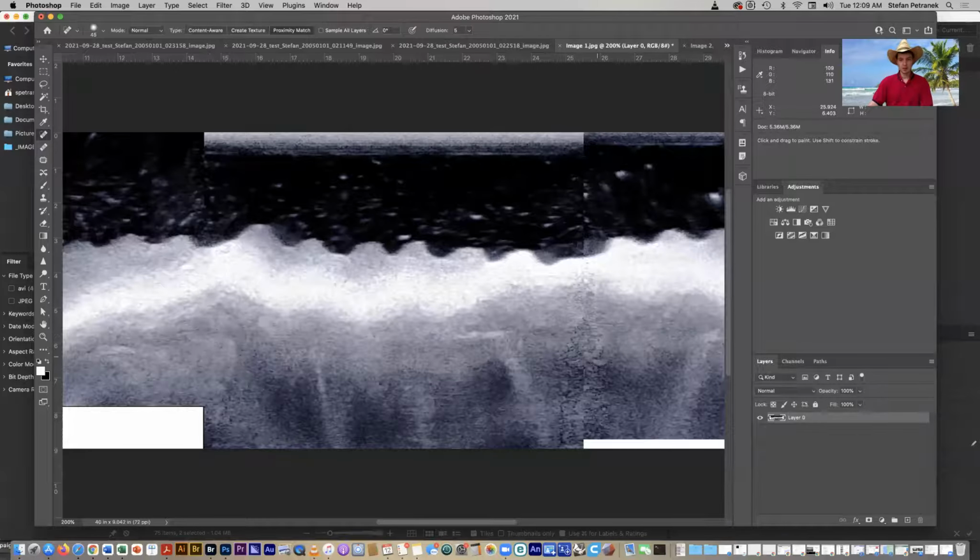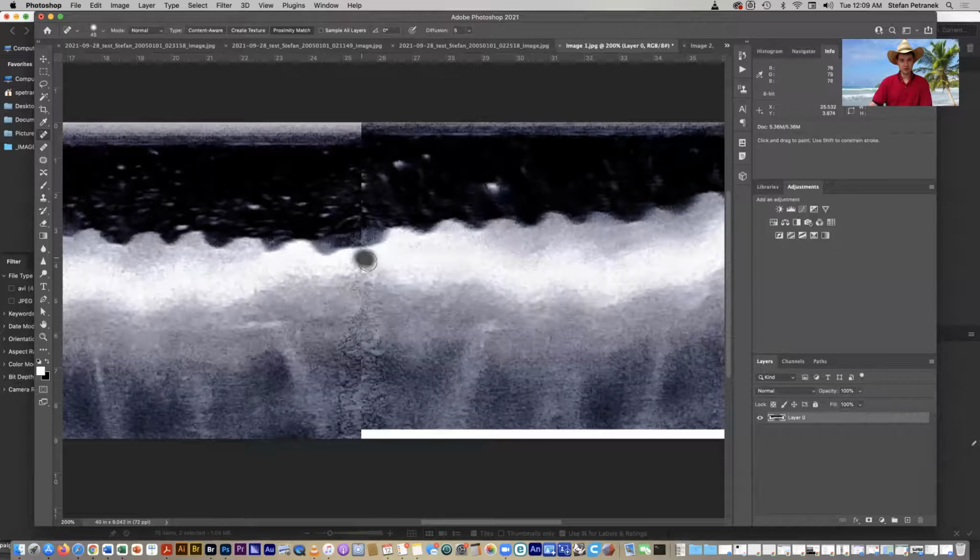And then I could just come over here and do a very similar thing. Again, sometimes one tool will work better than the other, so you can switch it around, and that usually works pretty well.